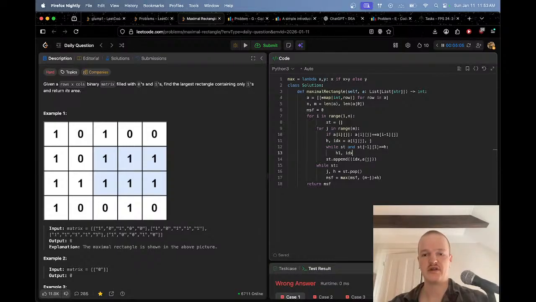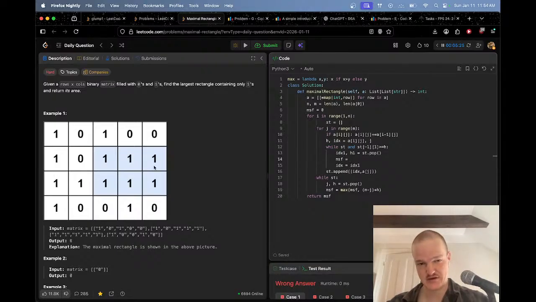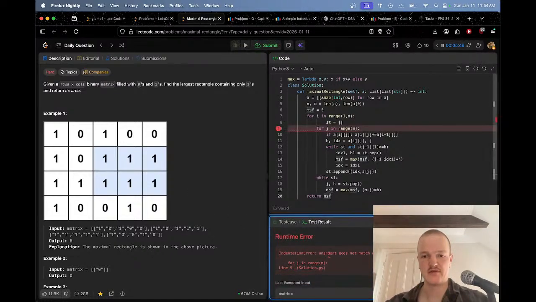So h1, index 1 is equal to stack.pop, except I think it would be index 1 and h1. MSF is equal to something, index equals index 1. MSF is going to be, you went backwards from J to there, and you're including J. So max MSF, J plus 1 minus index 1, times height. And that might just be it. That's not just it.